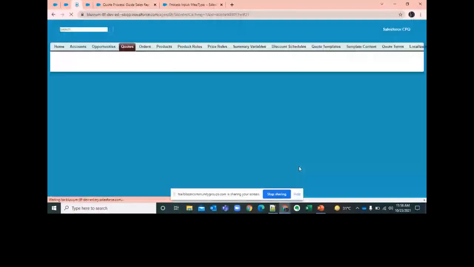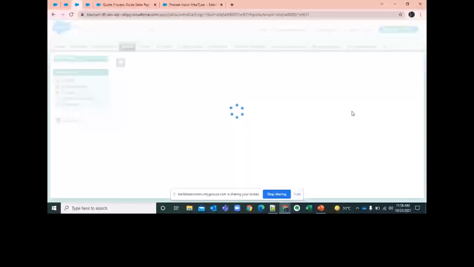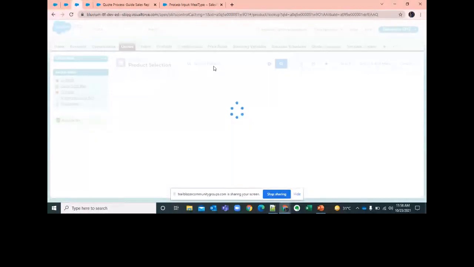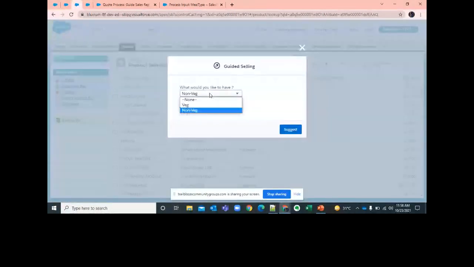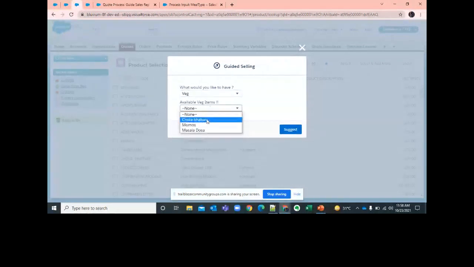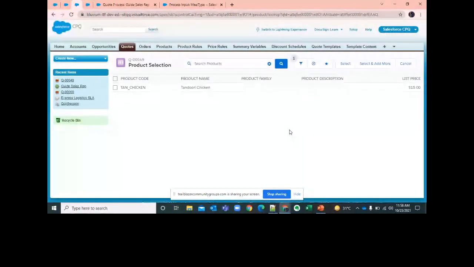Now I have to create a code for my customer who is looking for products. Here it is. So what would you like to have? If I click on none, nothing. Right now I'm not looking for anything. Okay, I'm looking for veg menu, available veg items. What veg items do you have? These three. Looking for non-veg, these three. If I click on non-veg and tandoori chicken, and click on suggest, the product comes in.